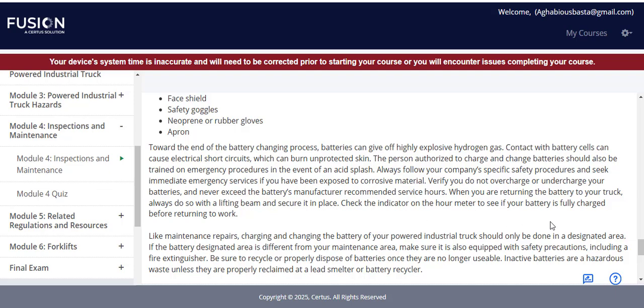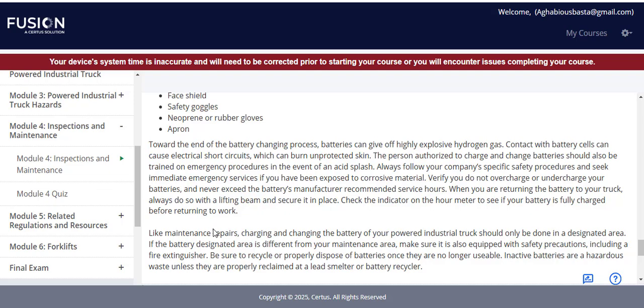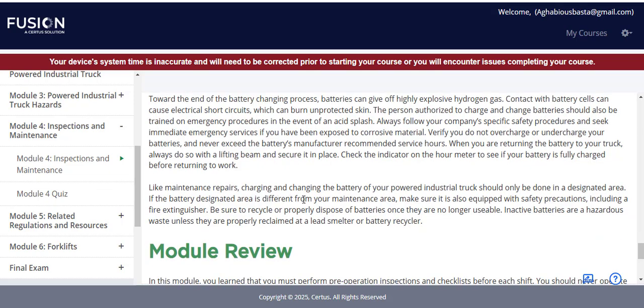area. If the battery designated area is different from your maintenance area, make sure it is also equipped with safety precautions, including a fire extinguisher. Be sure to recycle or properly dispose of batteries once they are no longer usable. Inactive batteries are a hazardous waste unless they are properly reclaimed at a lead smelter or battery recycler.